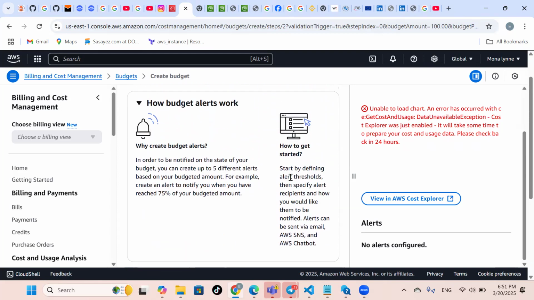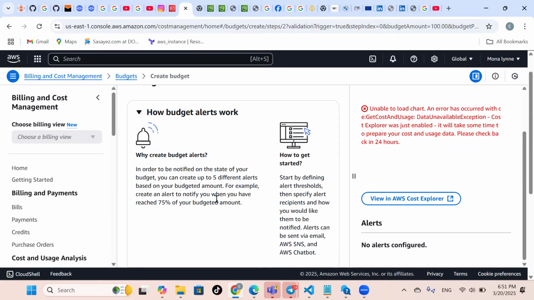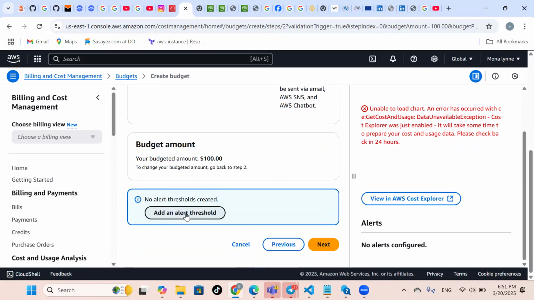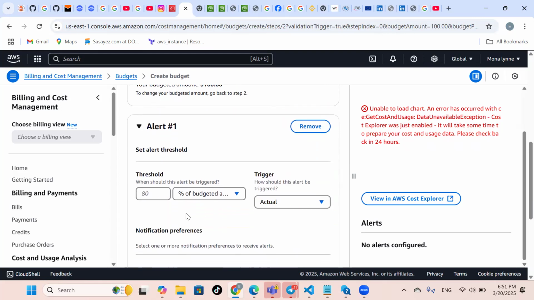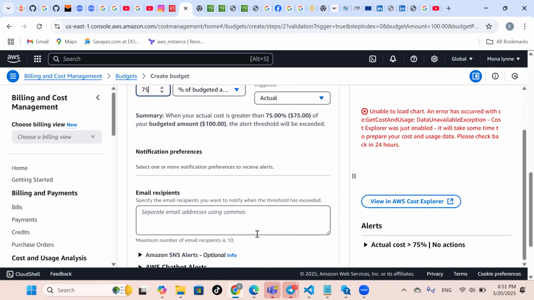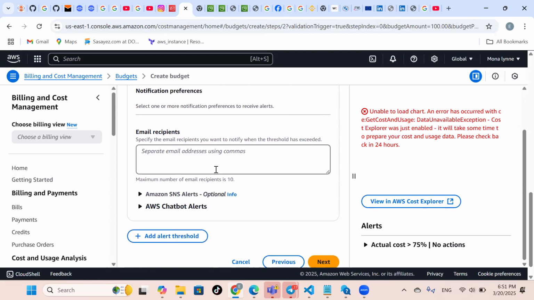So it says start by defining the alert types. So you can define, for example, to create an alert to notify you when you have reached 75% of the budget amount. Okay. We can say 75% of the budget. We can equally add, I'm going to add the email again here.